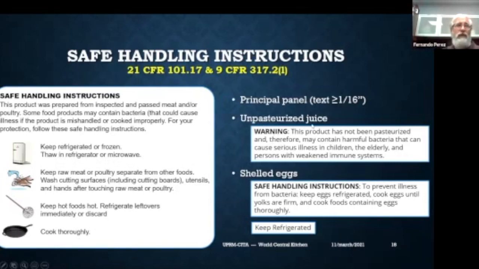This one is for unpasteurized juice, which every day we see less of, because there is actually a regulation requiring you to basically pasteurize your juices. And this one is for shell eggs. Shell eggs fall under FDA jurisdiction, so they have a safe handling instruction, and you probably see this one, okay? So: safe handling instructions, principal panel, size of text.